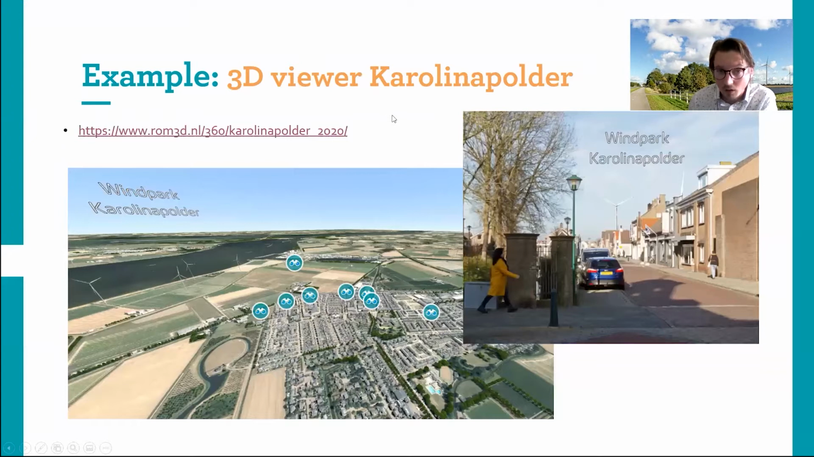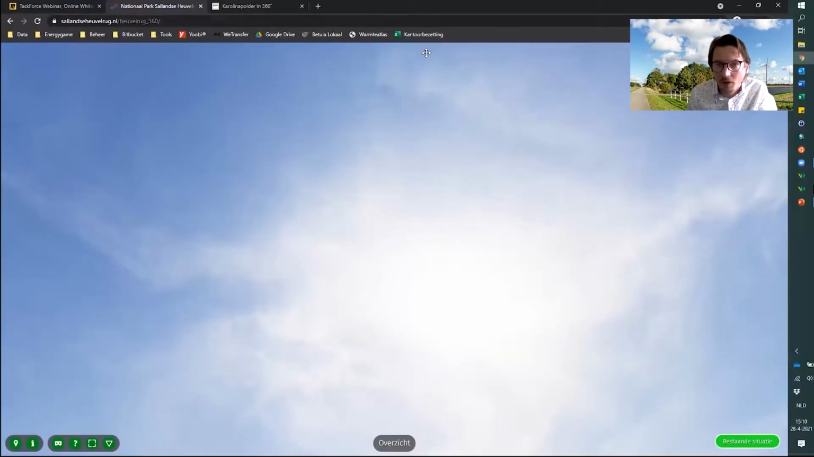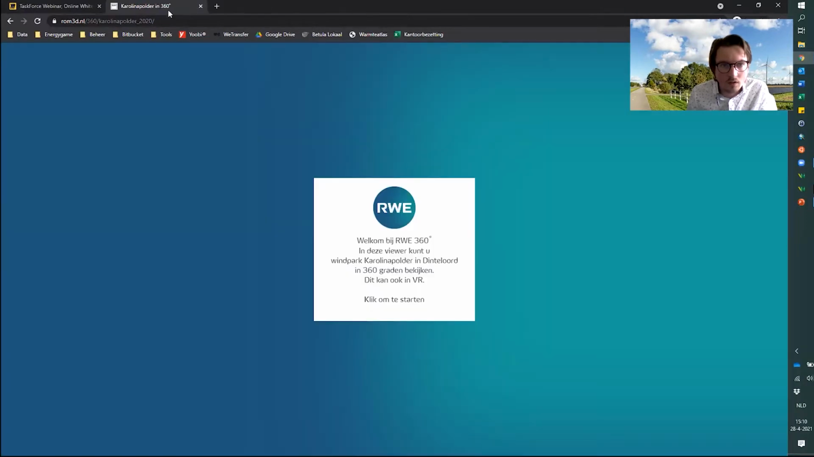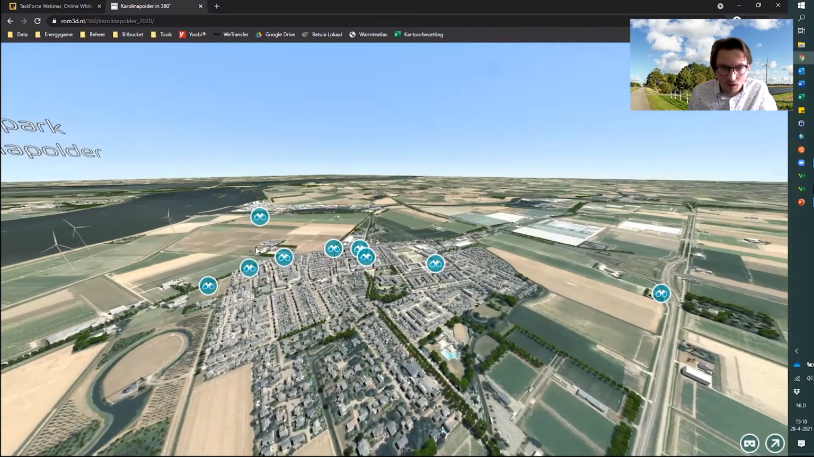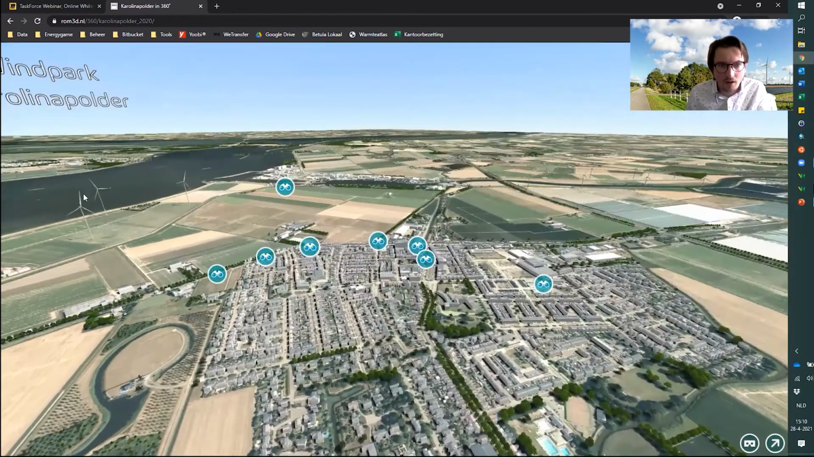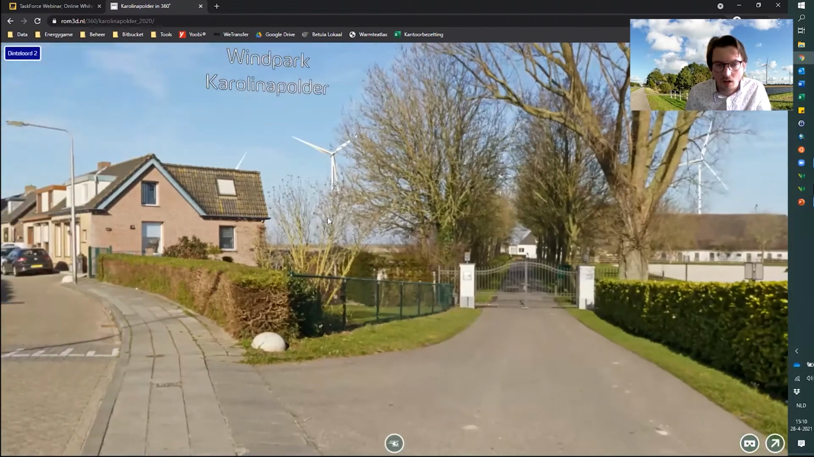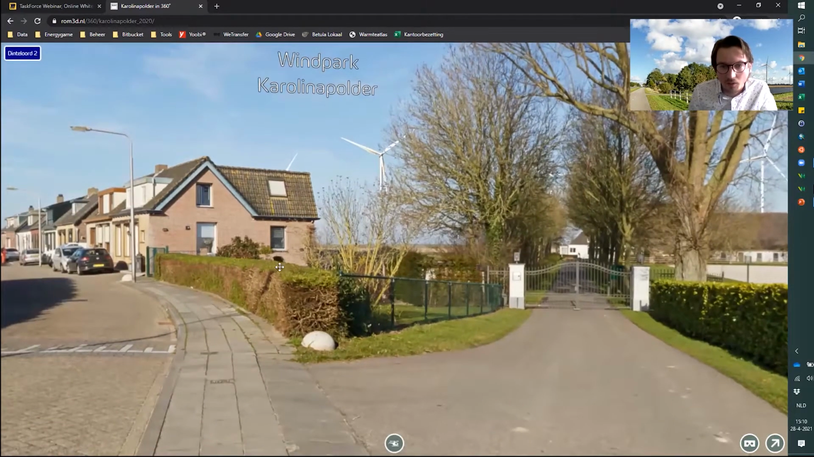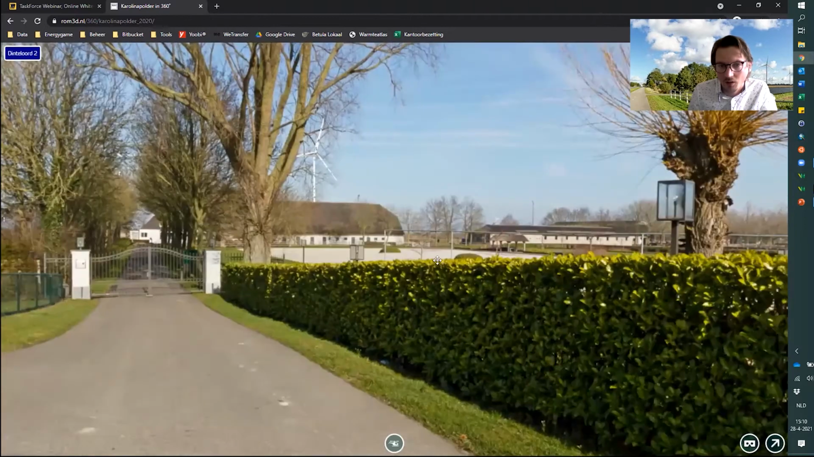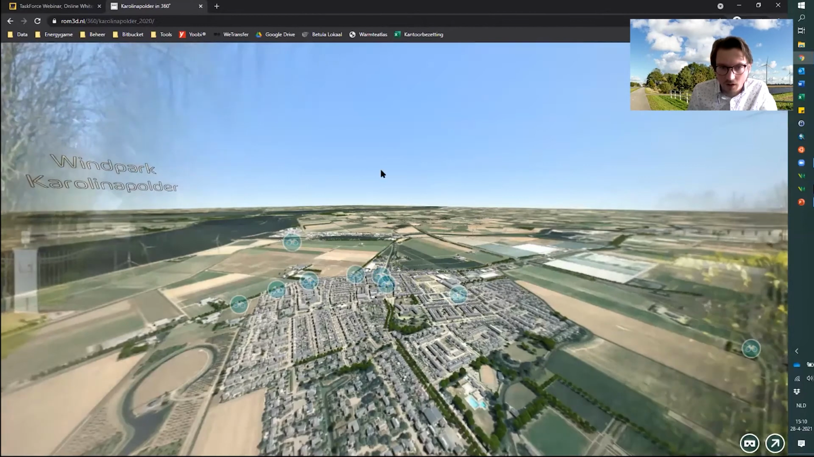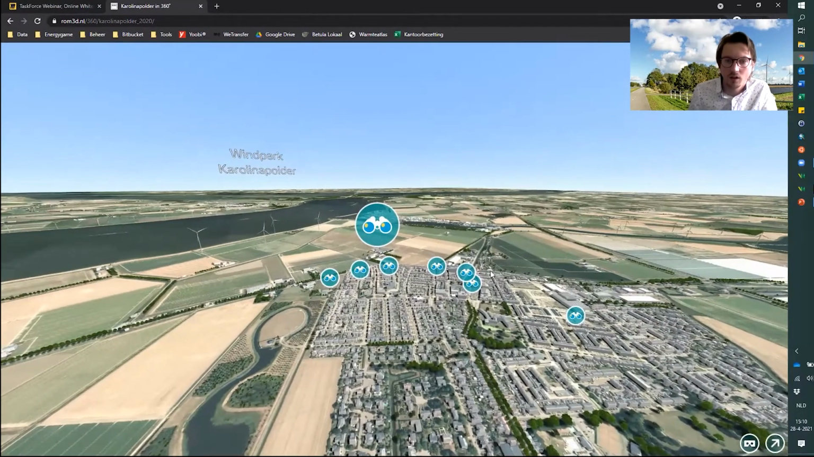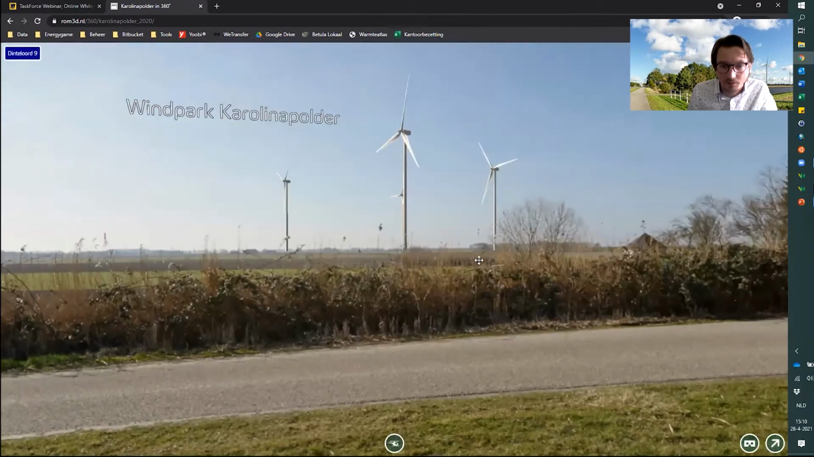And the same we have done in the Carolina polder. It's also an area in the Netherlands. We use that for a wind park, to visualize a wind park. So we start, and this is a city. And there is a new wind park in the west of the city. And with this viewer, you can see the new situation with the wind turbines. I can click several locations and see the impact of the wind turbines.